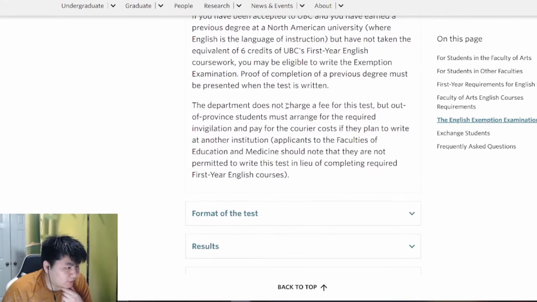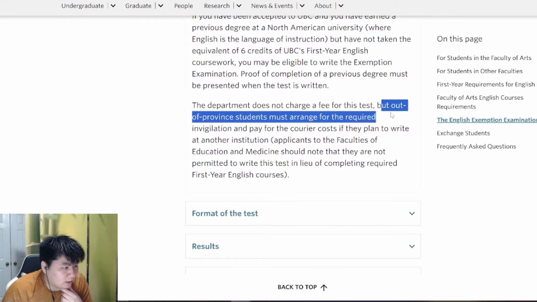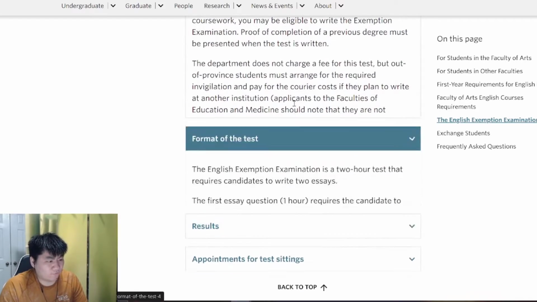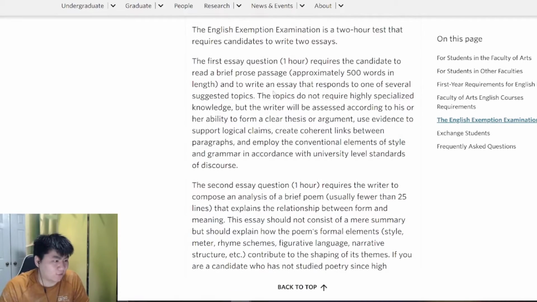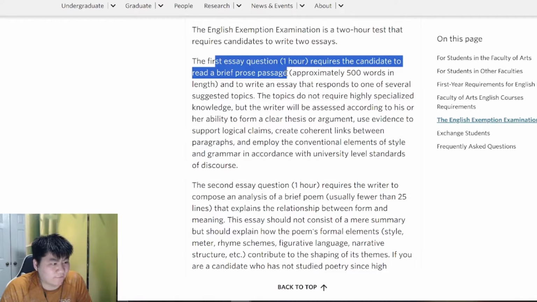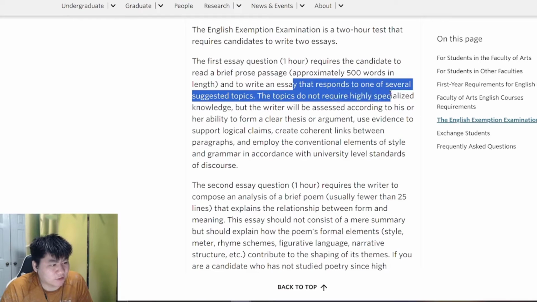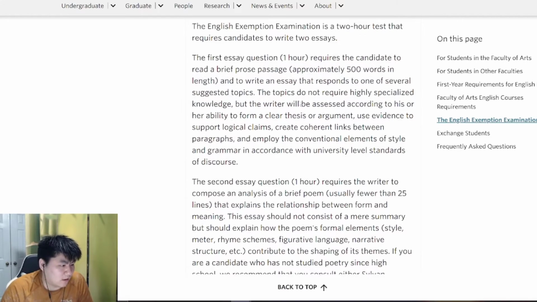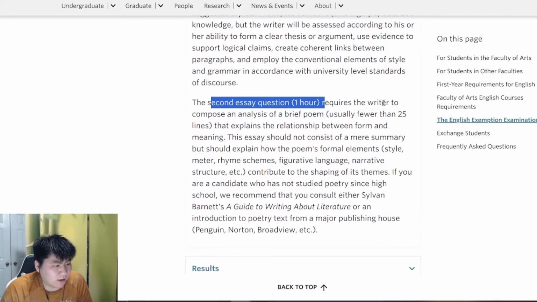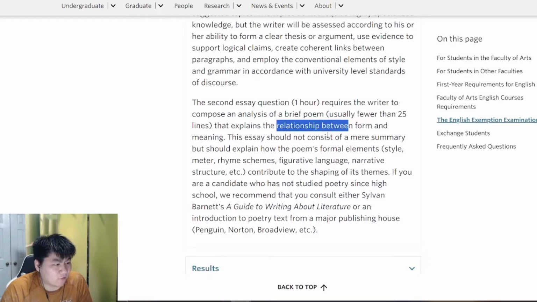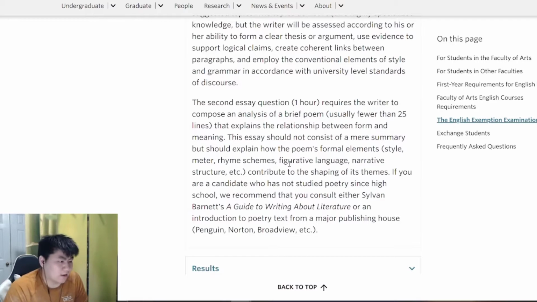So what this does is it's a free test, no fee, but you'll have to email the English department to take it. There are two parts to the test. The first one is an essay question, requires the candidate to write a brief prose passage, approximately 500 words, and this is an essay that responds to one of several suggested topics. And then the second essay question will be 1 hour, which requires the writer to compose an analysis of a poem, usually 25 lines, explaining the relationship between the form and meaning, like symbolism, similes, metaphors, that kind of stuff.